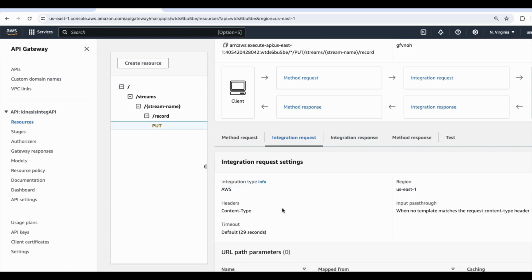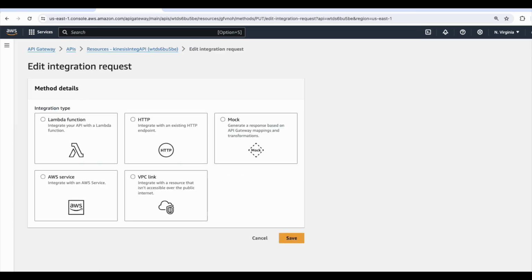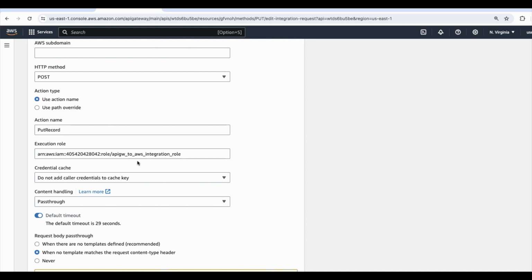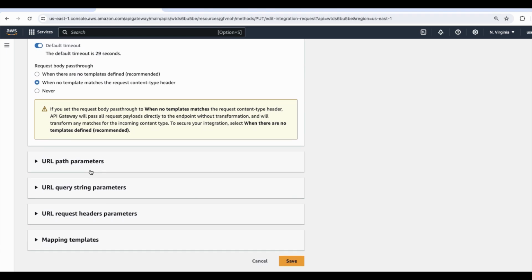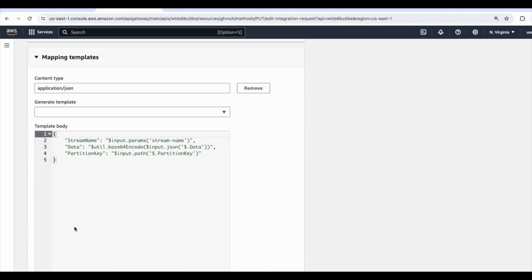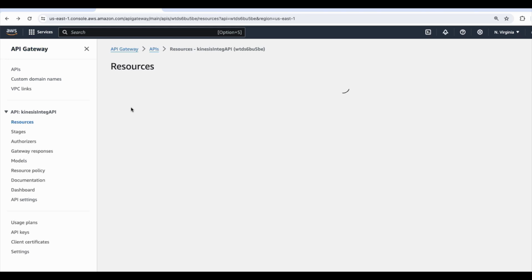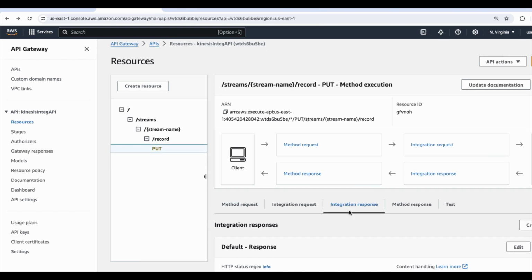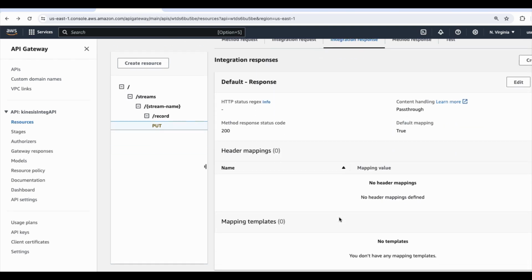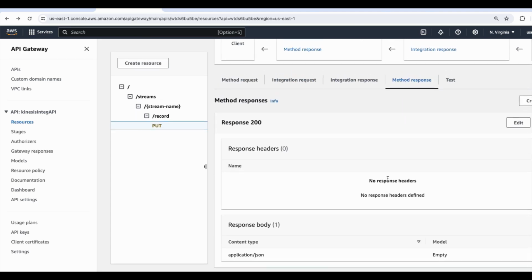Now if I go to the integration request, you see the AWS integration, and if you go to the edit, you will see it is basically a Kinesis integration. Okay, the mapping template we can see the data required, for example the stream name, and this is a partition key, and this is a data. So this is required to configure the call to Kinesis basically. Now in the put response we can see a default configuration of 200, then the method response also 200.